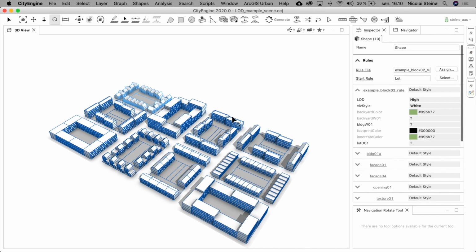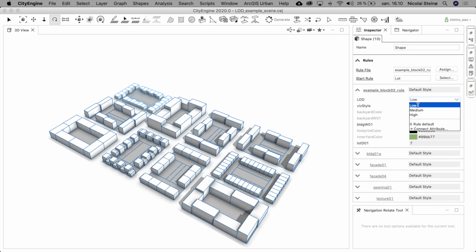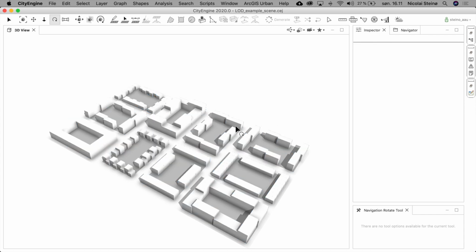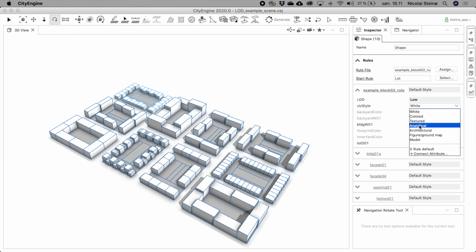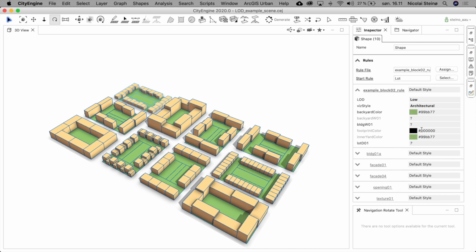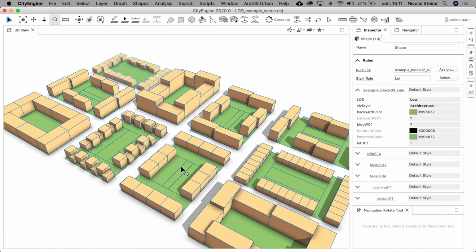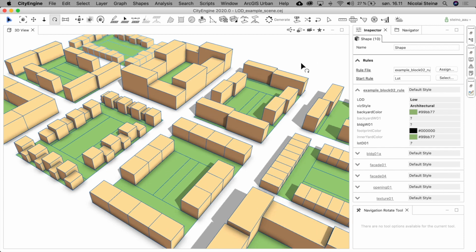So let's just try to put this thing down to low again. Now we're back to the first situation, the simple boxes. But let's change the visualization style, because up until now we've only been modifying the level of detail. They were at all times just white, with white surfaces. So we might change the visualization style to, let's say, architectural. And well, this may not look very architectural, of course, but at least now we have some facade color.